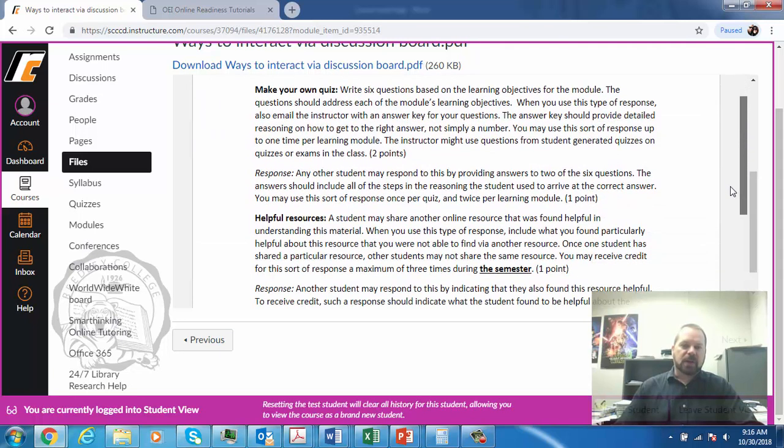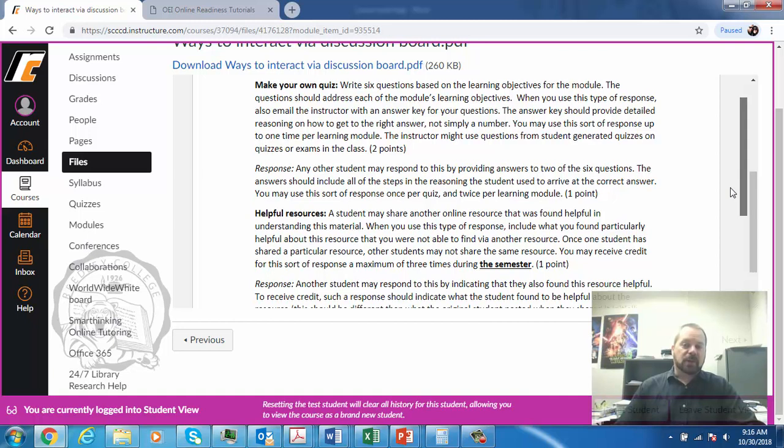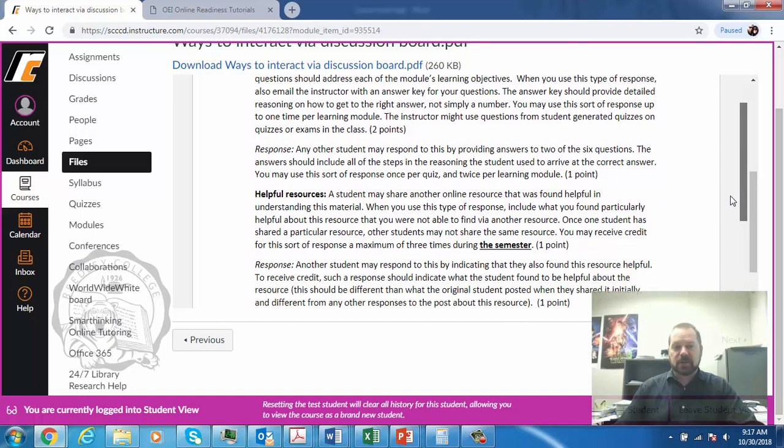Another way you can respond is by making a quiz. So you can write a quiz based on the material from a module, and you can get credit for that kind of interaction. If you do that, other students can answer those questions and get some credit for answering those questions. When you make the quiz, you do need to send me your answer key so that I know you know how to do the questions you're asking others to do. I might take questions from these quizzes and include them in your quizzes or your exams. So just another bonus for using that method if you would like to.